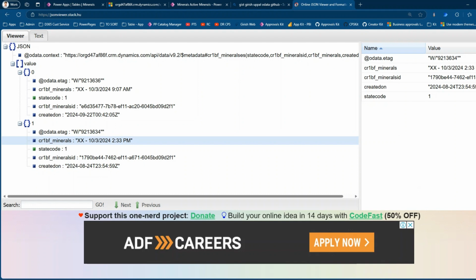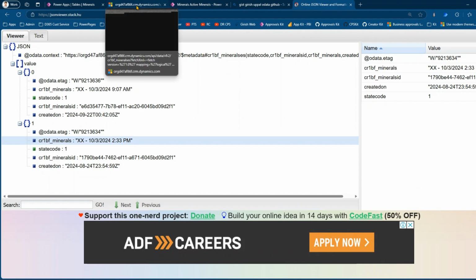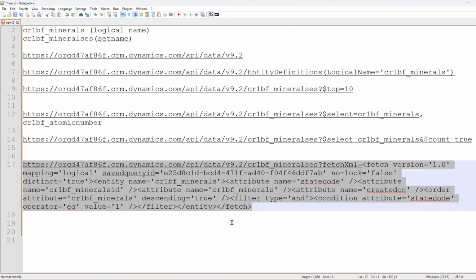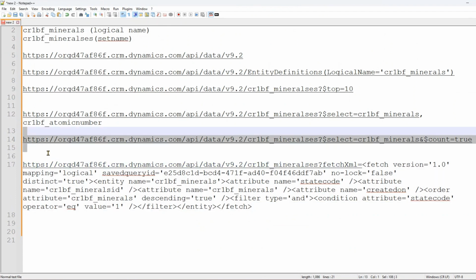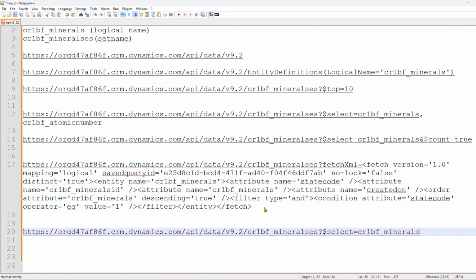Now there are other things which you can perform. So if you want to do a contains, if you want to find an item which has the word RON in it, you can do that. The syntax is again pretty much simple. You just copy this till minerals. So we just say select equal to minerals. So I'm going to paste my code over here. So $select equal to CRP1F underscore minerals. And then you just need to put a question mark.